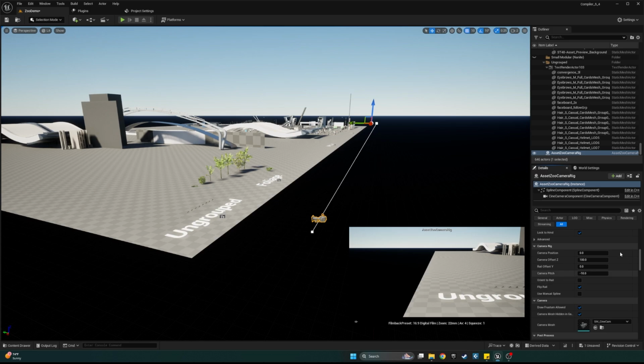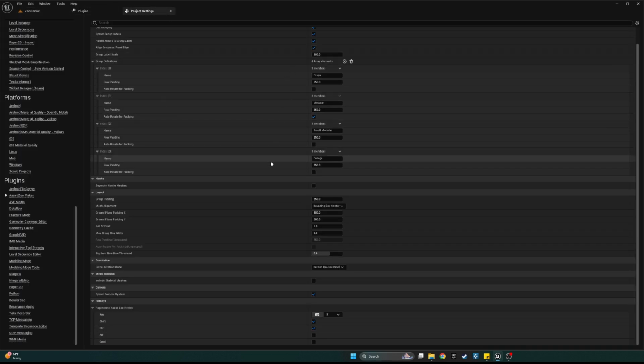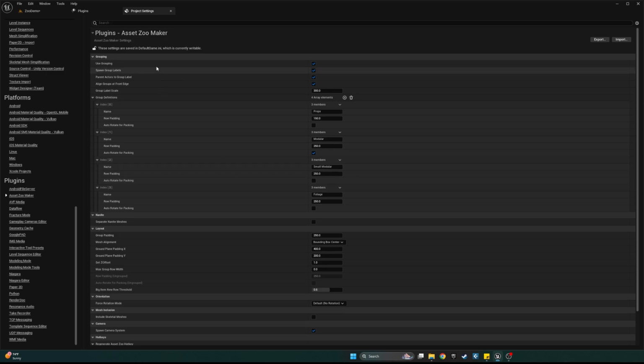Now this is all running in a construction script. So when you do use manual spline, it ignores the A to B value, and now you can go through and put in spline points and bend things around, arc it, make it go in a circle, whatever you want to do. You just have to make sure use manual spline is checked. And that's it for the camera rig. So that is all of the settings in the plugin.